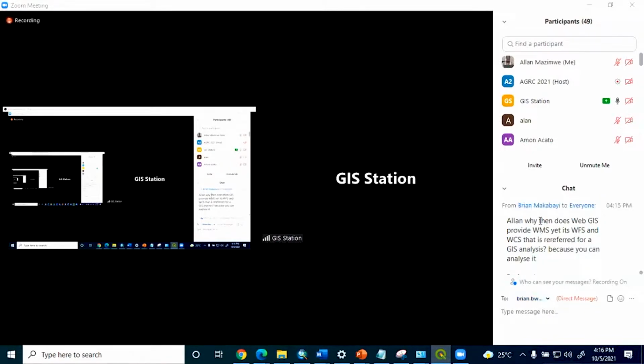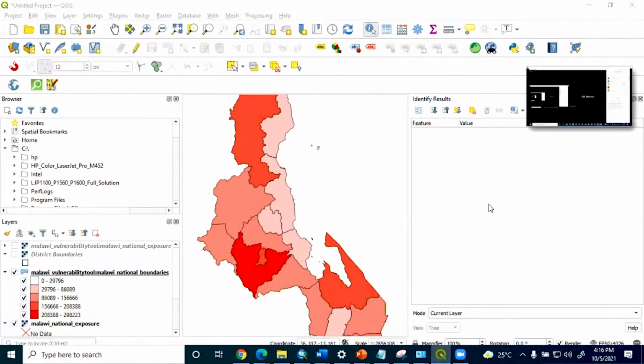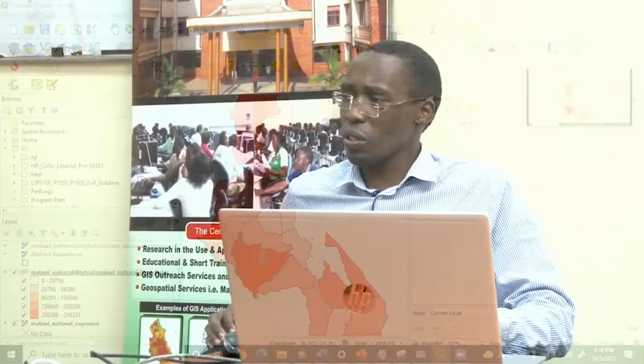So someone is asking, why does WebGIS provide WMS yet it is WFS and WCS that is preferred for GIS analysis? Okay, the thing is that we have different specifications and they have different purposes. The first specification is web map service. If for example you're a data provider and you want to provide your data, you can only provide your data as a portrayal service. So you just portray to people, you just show them, advertise, just tell them this is my data, but if you want it, please come to me. So that could be the motivation behind it.